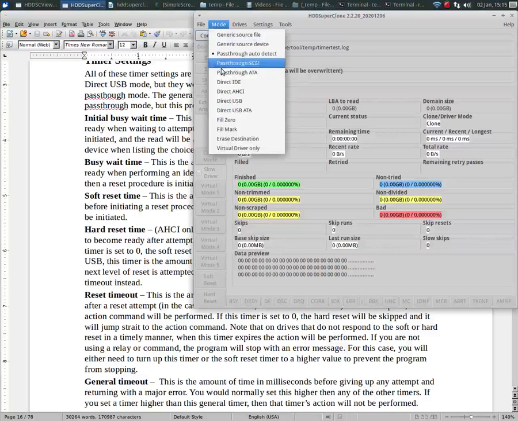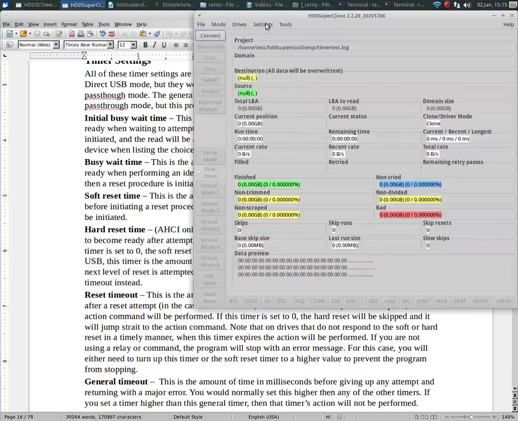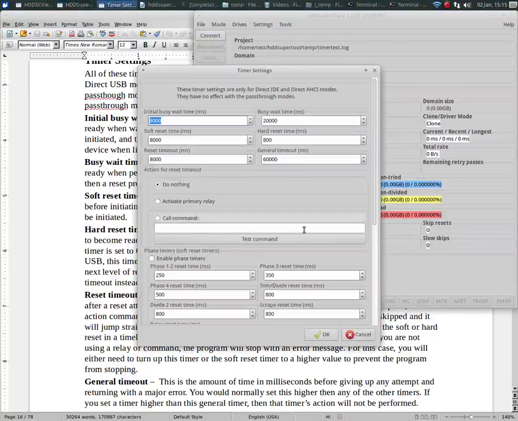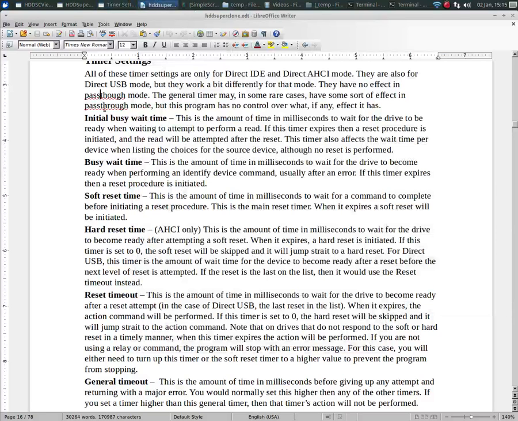So I'm going to switch the mode to Direct HCI. Go to the timer settings, and we see everything's lit up. So, first thing is initial busy wait time. This is, and I'm referring to my own documentation, the amount of time it waits for the drive to become ready.